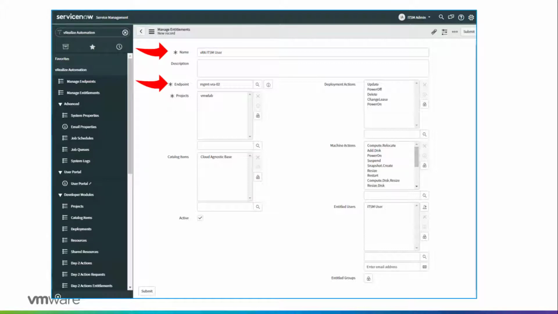You cannot create an entitlement and include more than one endpoint. So for every type of endpoint or instance of that endpoint, you need to create a separate entitlement. Once I select the endpoint that I'm trying to target here, I can select the project that I want this user to have access to, and then simply select the catalog items that I want to also entitle to this user within this entitlement that I'm creating.